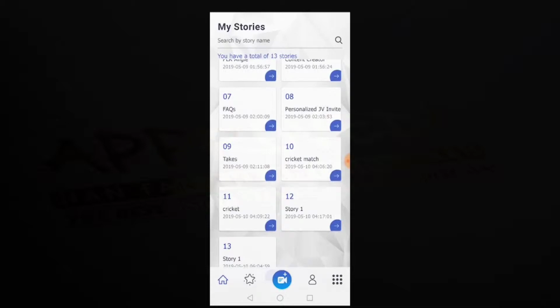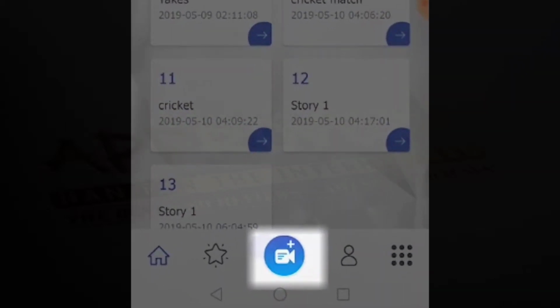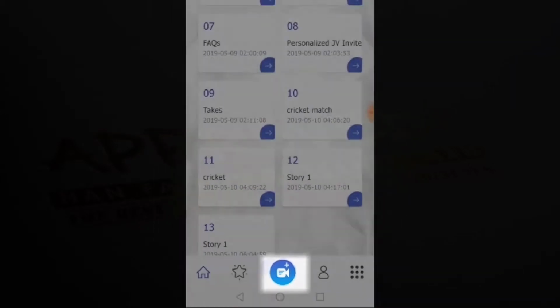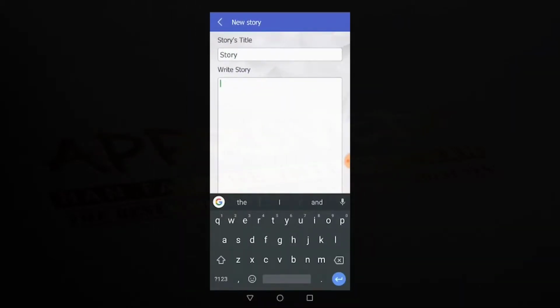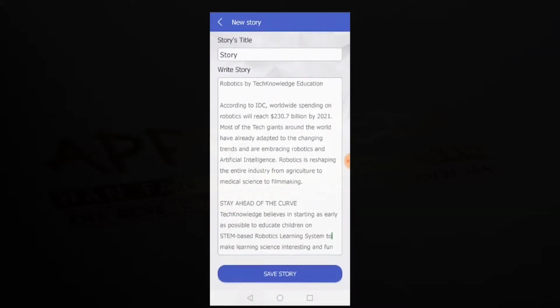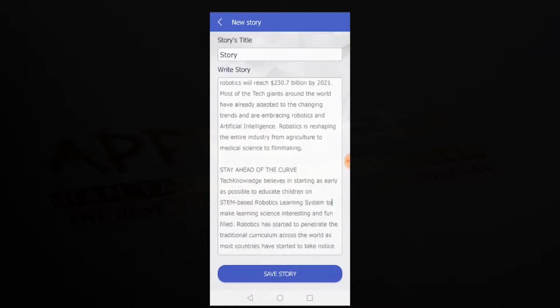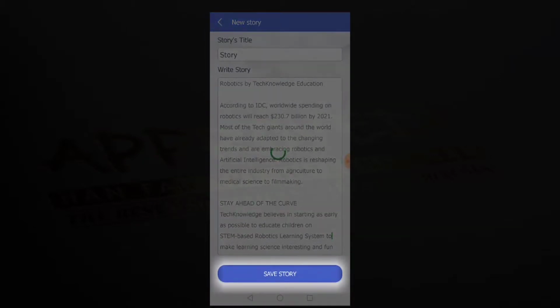I'm going to go ahead and create a new story. Click on this video with the plus icon to create a new story. Give a title. You can write a story or copy paste from elsewhere. In this case, I'm going to paste a script from one of our blogs. Once done, you can save the story.